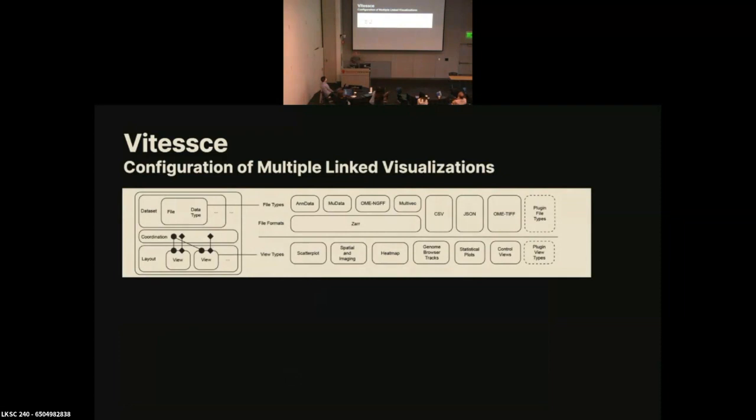So for example, you could have two images, or the same image twice, one of them serving as an overview and the other one as a detail view. You would hook them up together so that they move together, but maybe you can control the zoom level separately. And all of that is handled through so-called coordinations, which are not highlighted here.